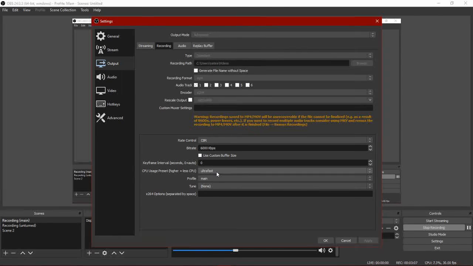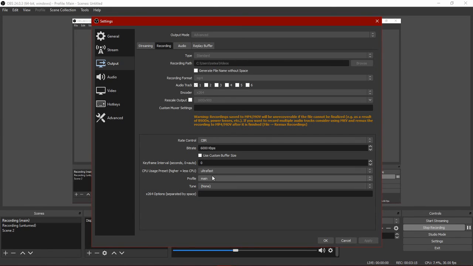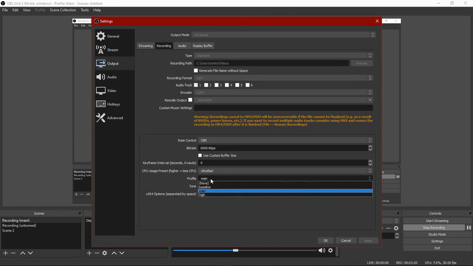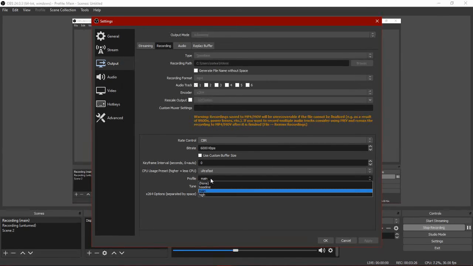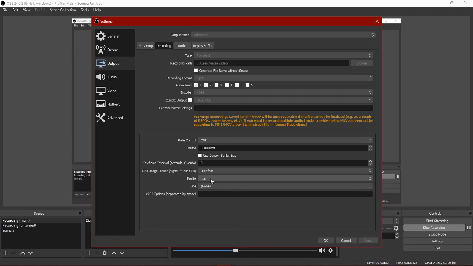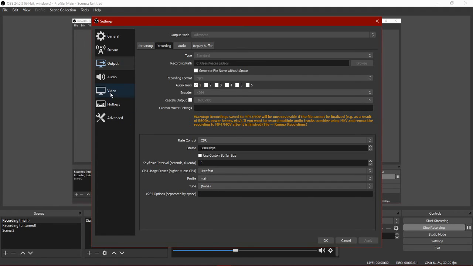For CPU usage, the higher, the less CPU. So for recording you won't have to put it as high if you don't want to, but I would keep it on ultra fast if you have a really bad CPU. For profile on recording, I would do main or high. I'm not quite sure what they do, it might be a little different, but you should be fine for recording. So I just put it on main. Tune, you don't have to worry about that.